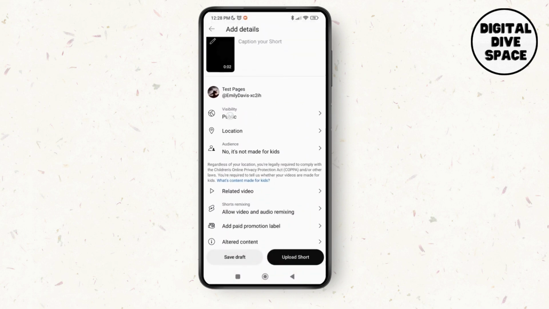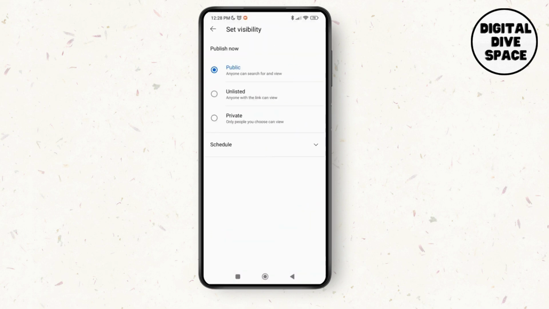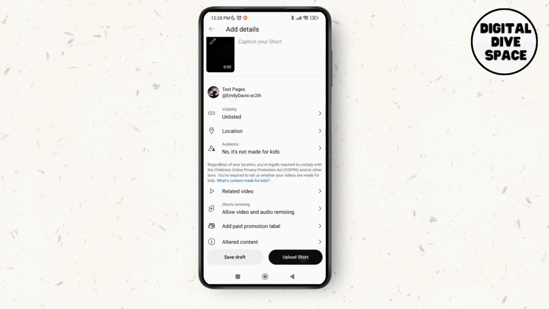and then go to the visibility option over here, tap on visibility and then go to unlisted. Now go back and then tap on upload short and there you go.